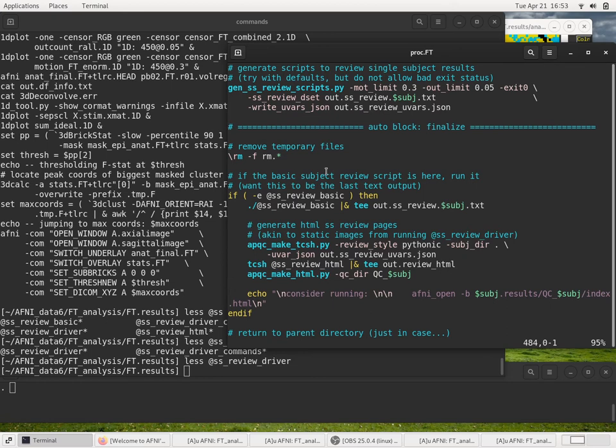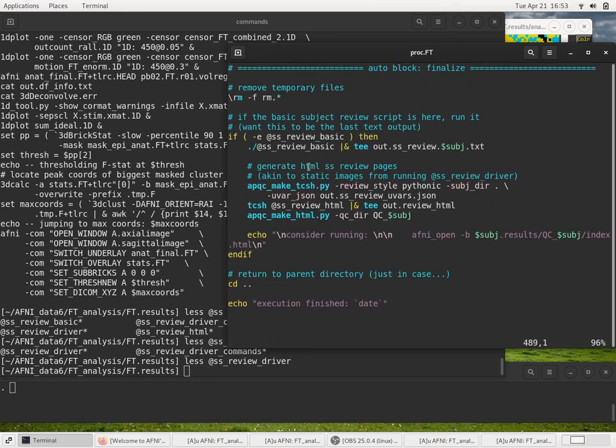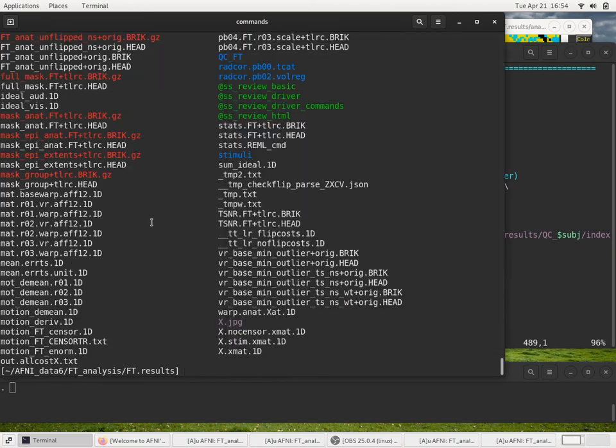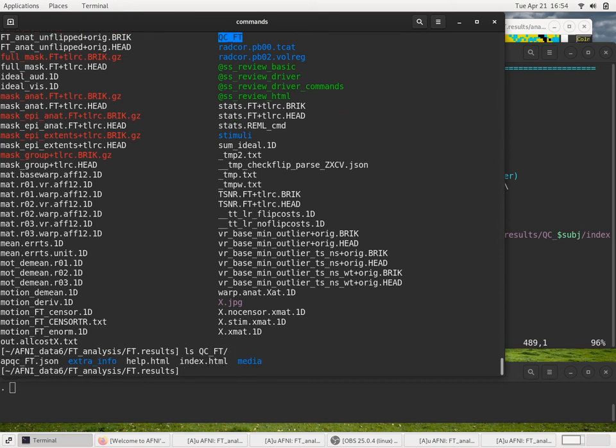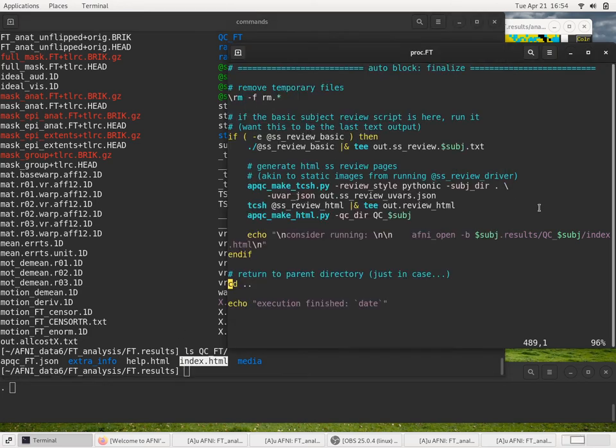So after that's done, now we do one last thing. One last bit. This is from the APQC, the AFNI Proc Quality Control updates made by Paul Taylor. So a few commands to generate it, but basically this is going to generate a directory qc_ft. If I type ls here, I see qc_ft, and if I type ls on that, I see media, extra info, and a main index.html page. So this is something you can open with your web browser.